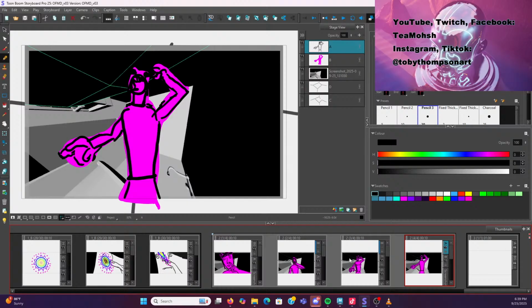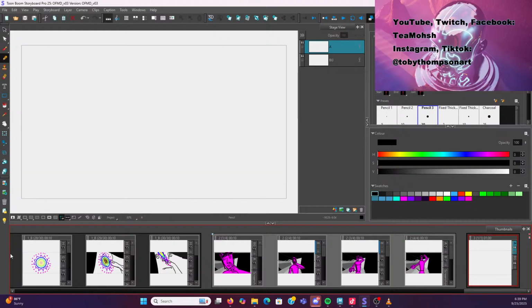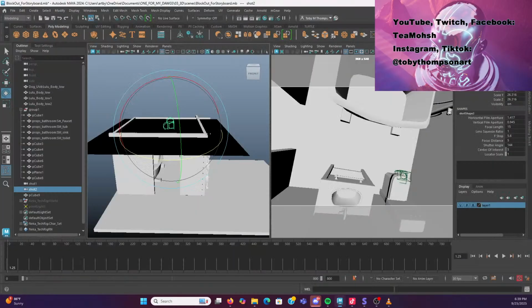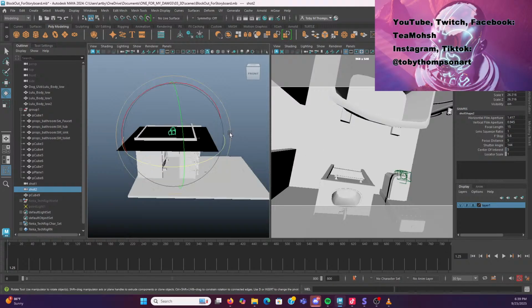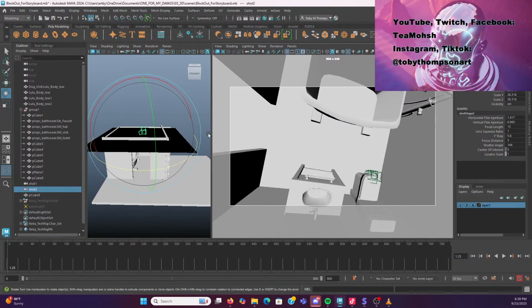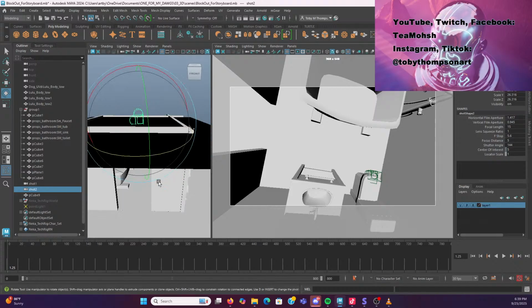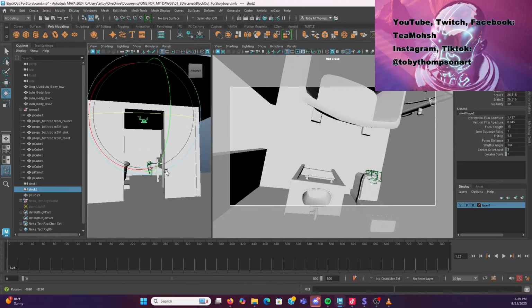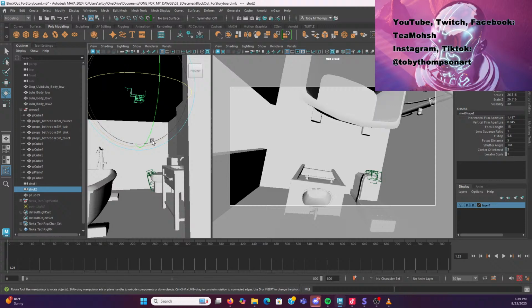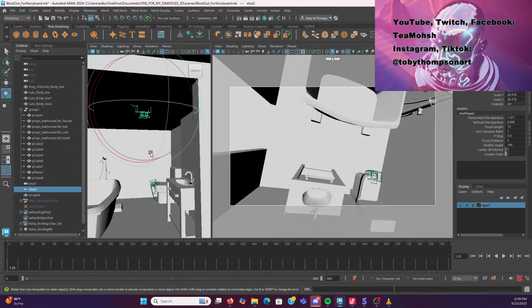And with that, I can kind of show y'all this process. So basically, I just set my cameras for each shot, and I'll show this off at least once more because I'm already like halfway through this process. But I set up my cameras in Maya, and then I'll take a screenshot and draw directly on top of that in Storyboard Pro.